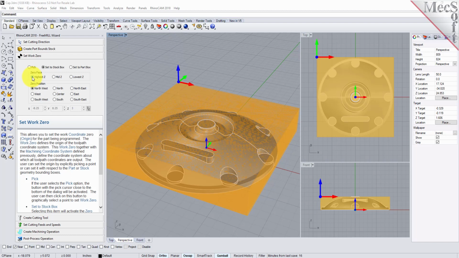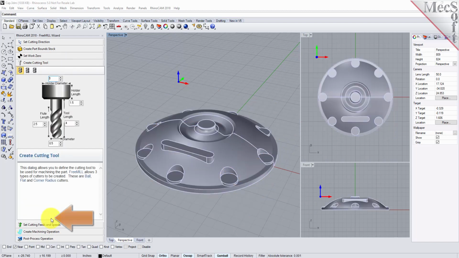As you can see in the graphic screen, this moves the machine coordinate system to the desired location. Now, all coordinate values in our toolpath will be relative to this Work Zero origin, according to the axes of the machine tool coordinate system shown here. So far, we've set the cutting direction, the stock, and the Work Zero. We will use the next tab in the FreeMill wizard to create our cutting tool.